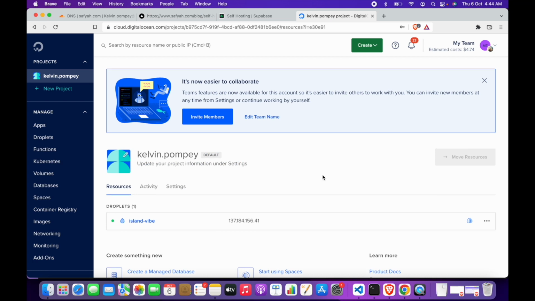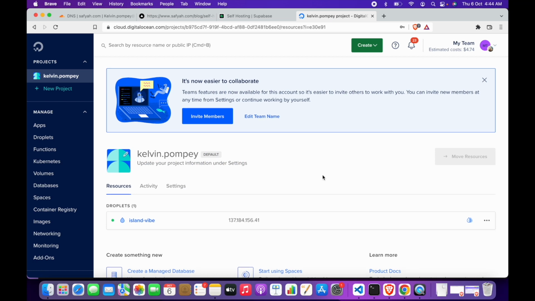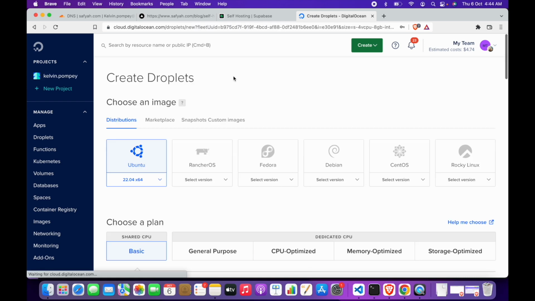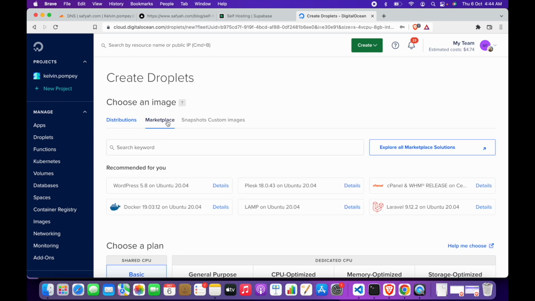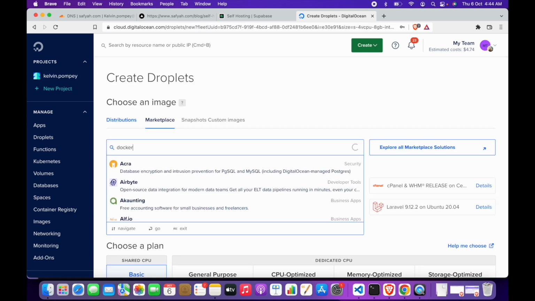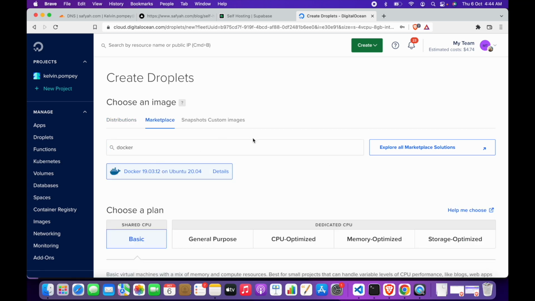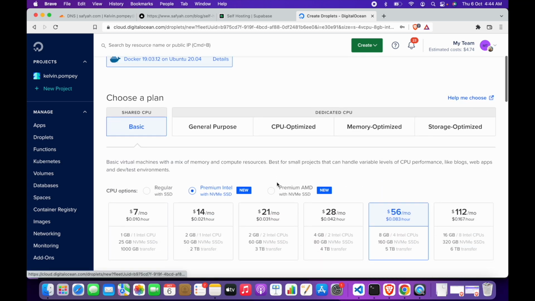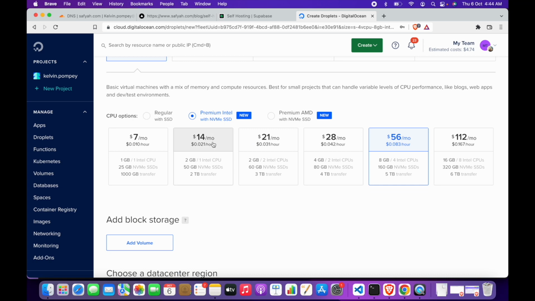In terms of prerequisites, you're going to need a server with Docker and Docker Compose installed. And the easiest way to do that is just to use the Docker image from the marketplace. So we'll do that. And we'll need at least 2 gigabytes of memory.